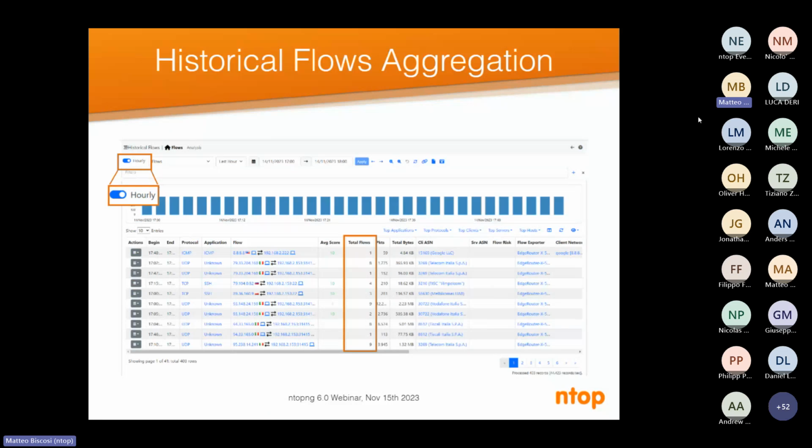It is possible to switch between the normal view of the historical page, so the normal ClickHouse page we used, and the hourly one, from a small switch button on the left upper part of the ntopng page, and we are going to take a look at it in a few moments. And as you can see, for instance, you can see the number of aggregated flows we have.